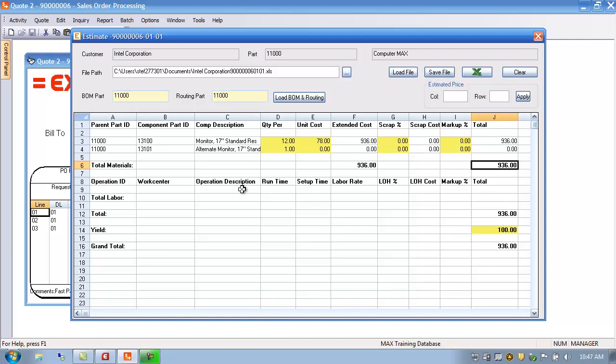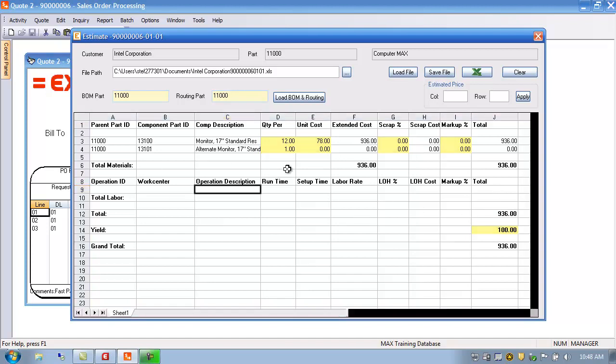Okay, so you can change the yield and so on. This is fully editable. It didn't pull in any routing this time, but we could have if there was actually a routing for this part, and then include additional details here for it to accrue for us. Okay, so to have Max apply the price that you have newly created here in your estimate, what you would do is build it according to all the details that are here, and then specify what the estimated price column and row are.